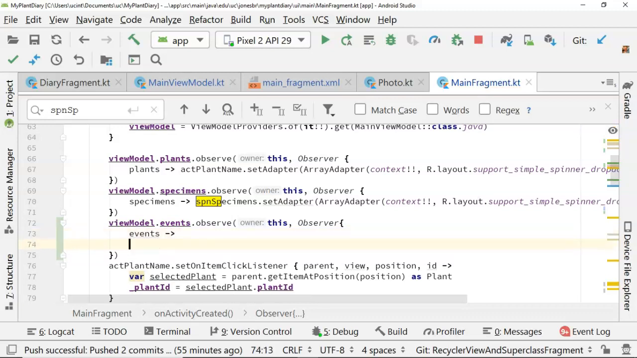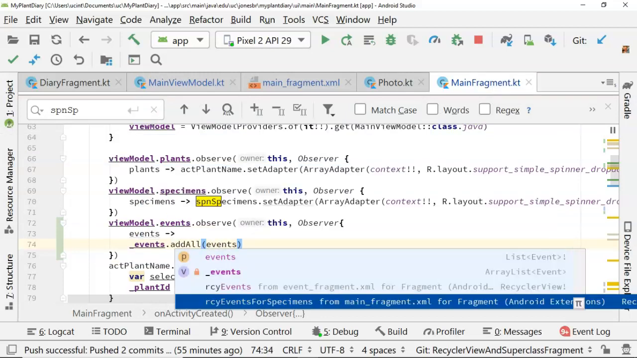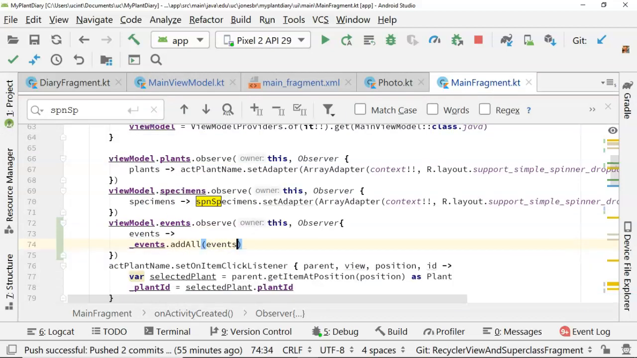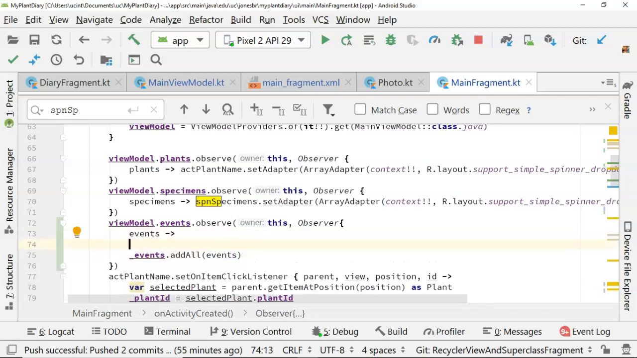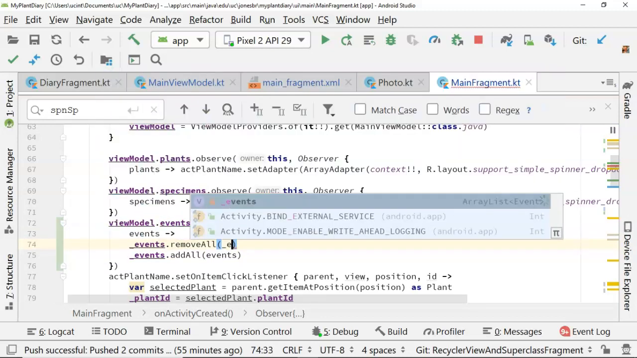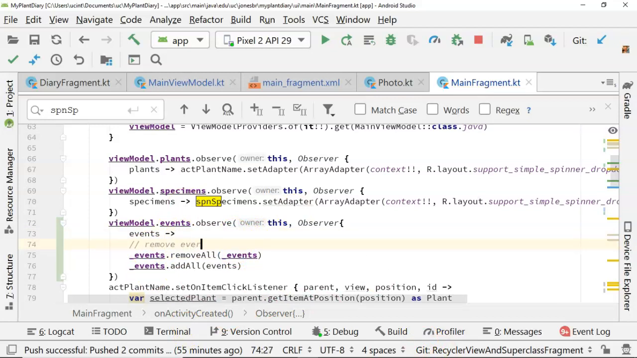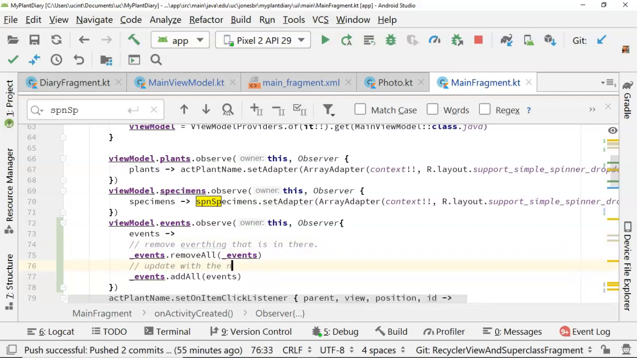So what we can do here is say _events, which is our private variable, dot addAll(events). The only trick with that is it's going to keep adding more events every time we select a new specimen. So we need to remove the old ones as well. So let's say _events dot removeAll(_events). As funny as that looks, we're saying take the events collection and remove everything that's in there. So remove everything that is in there, and then we'll say update with the new events that we have observed.